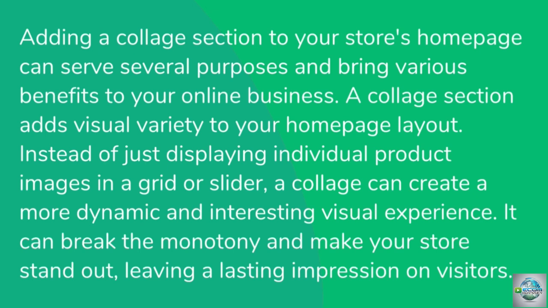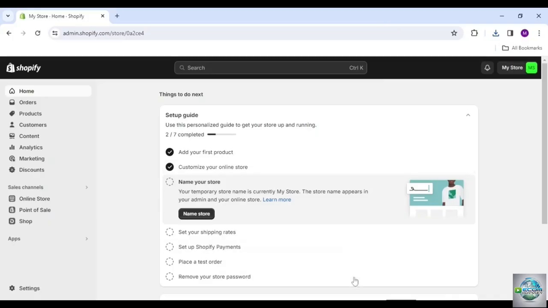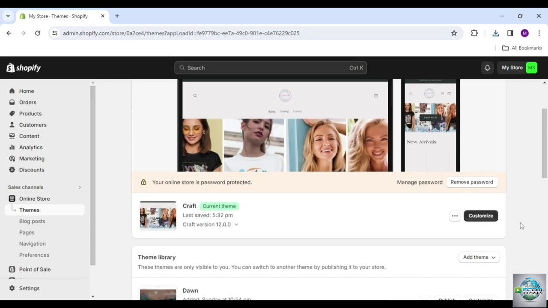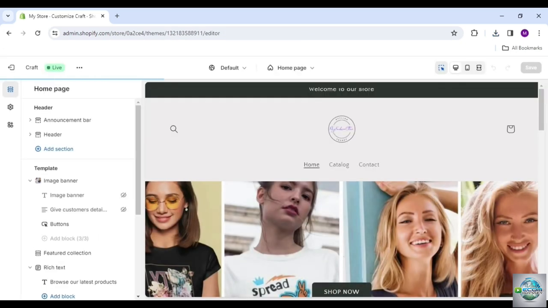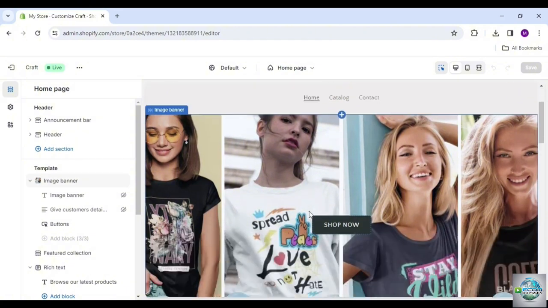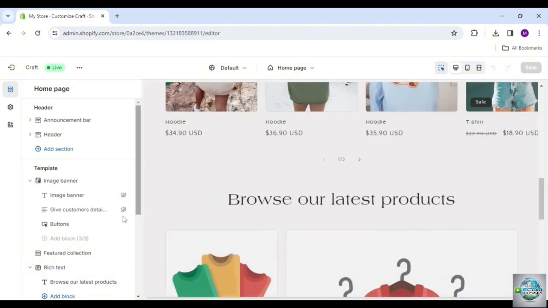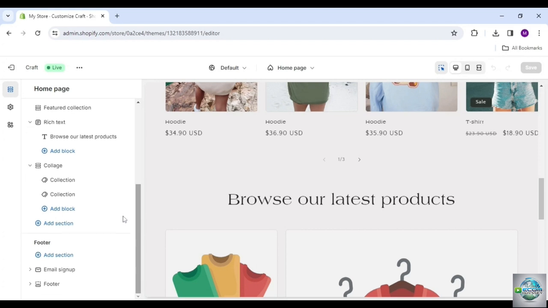Now, we are going to add a collage section in our store. In the Shopify admin panel, navigate to Online Store. In the Themes section, click on the Customize button. In the theme editor, you'll see various sections and options on the left-hand side. Look for the section where you want to add the collage.